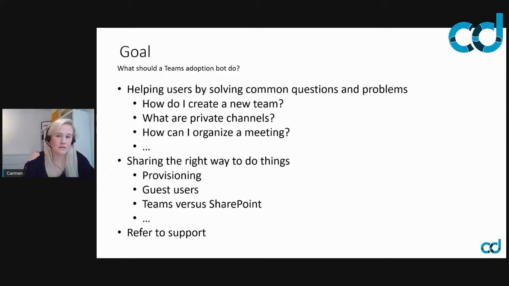Instead of just answering their questions just as it is, they can provide a bit of context, and that is really how they can start sharing the right way to do things.